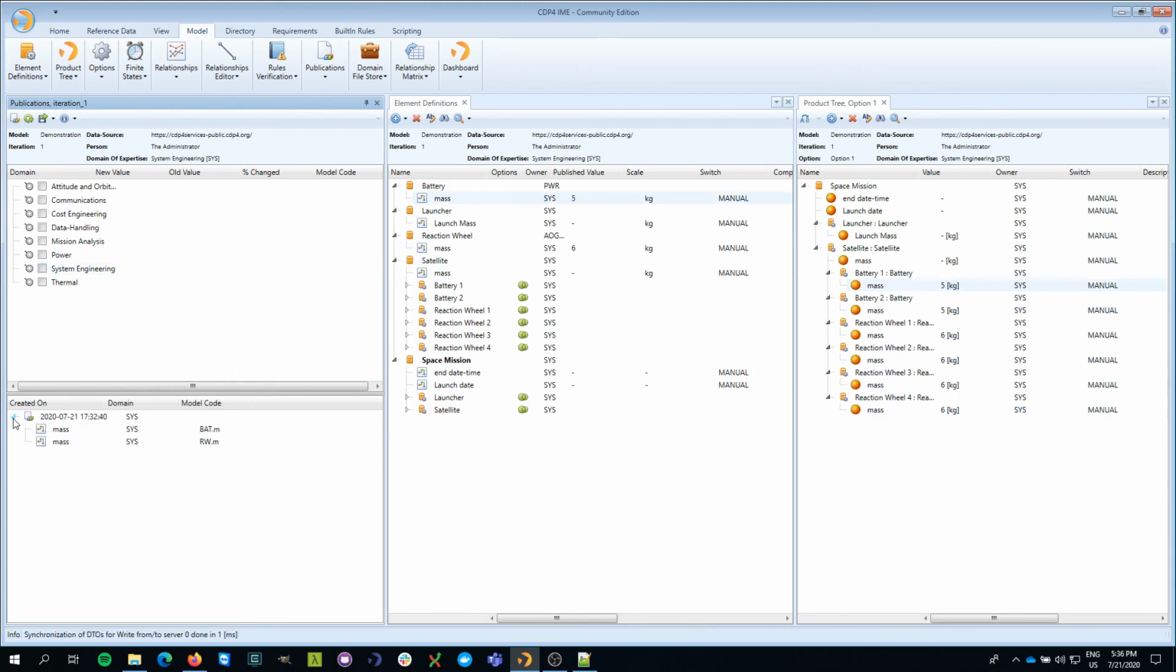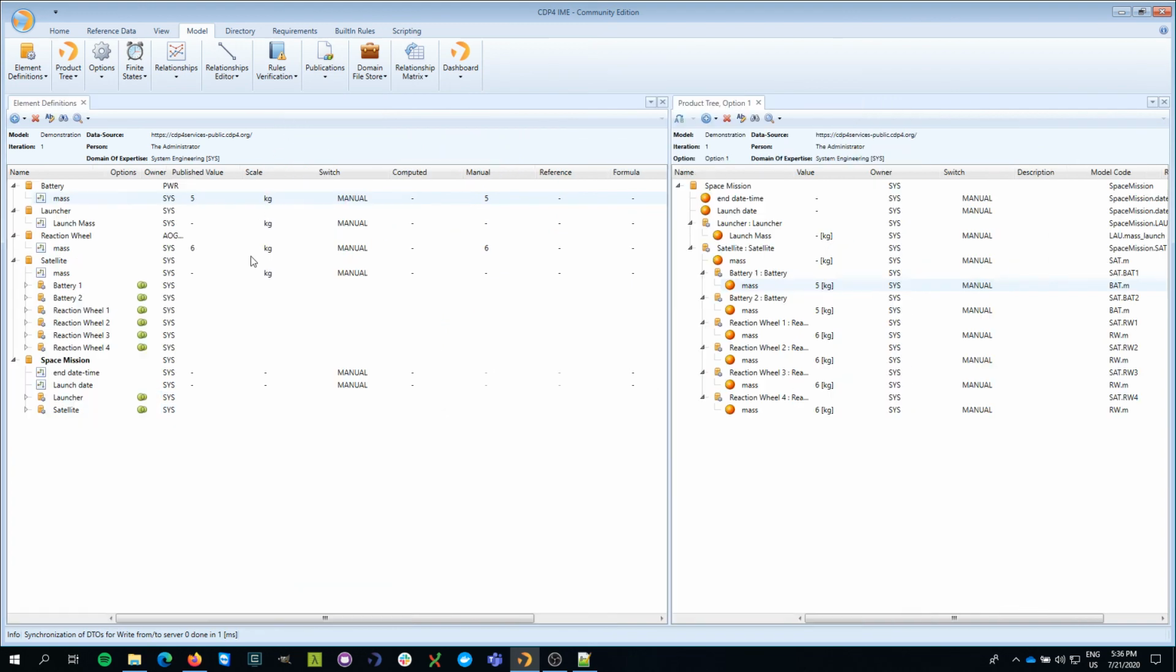Now you see that I've created a publication, so that it remembers what parameters we actually published. And here you can see, and I'm going to close this window, that none of the parameters are in boldface blue anymore, which means that they are not ready to be published. They have been published, and you see that the manual value and the published value are now the same, and the same here. So you see that now I've actually told all the team members that I say that battery 1 and battery 2 have a mass of 5 kilograms, and reaction wheel 1 to reaction wheel 4 have a mass of 6 kilograms. And that's how easy it is to publish values and to make them available to the rest of the team.